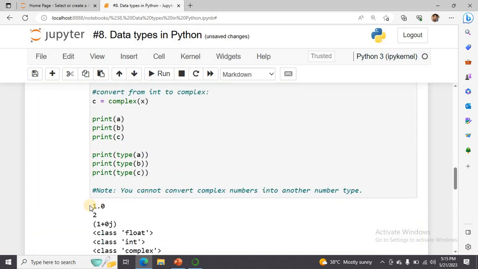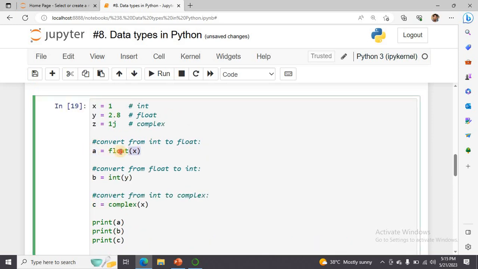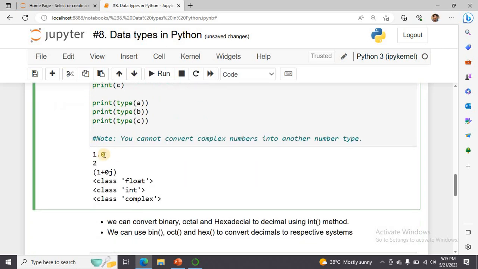Now see the output. First one is 1.0. This is the value of a. What is a? Actually, the x value is 1. I am converting it into float and that value will be stored in a. So after converting the x value into float, the integer value 1 is converted into a float. That is the reason it has the floating nature. The 0 will be added.